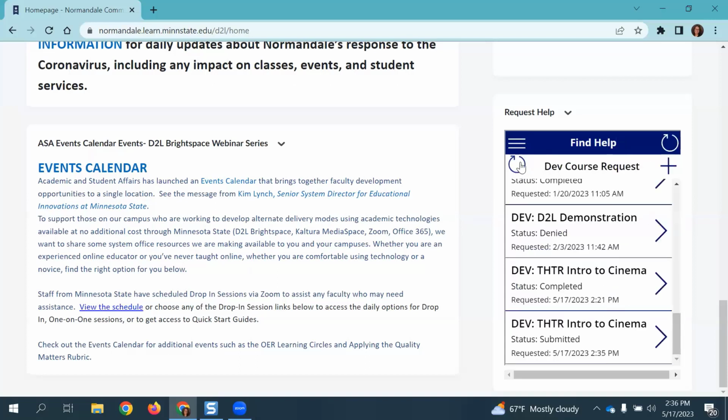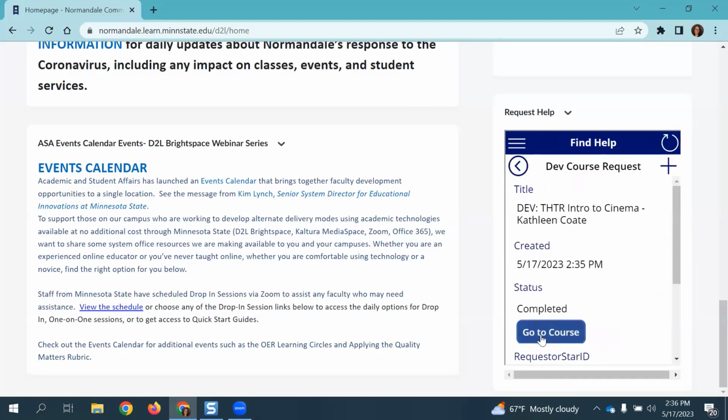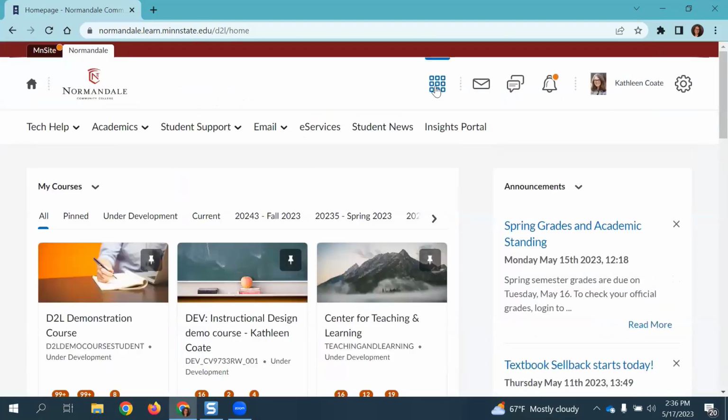So I'm going to go ahead and refresh the widget again. Like I said, it usually takes about less than a minute. So now I see the status says completed. So I could click here and go straight to the course, but I can also find the course in my course list at the top.